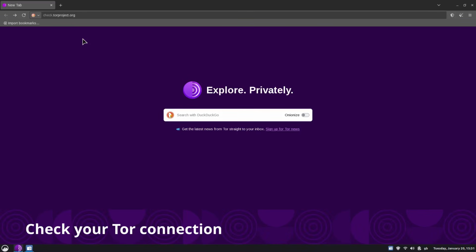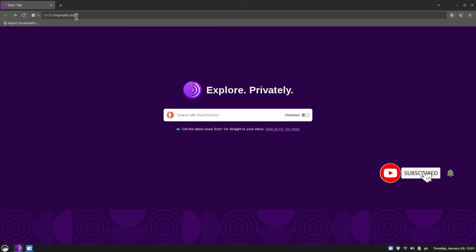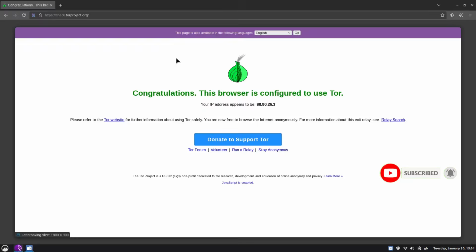Step 5, we want to check our Tor connection. Just a quick sanity check. So go to check.torproject.org in the address bar. And once we visit here, we want to see, congratulations, this browser is configured to use Tor. This confirms you're actually on Tor and not just feeling secure.